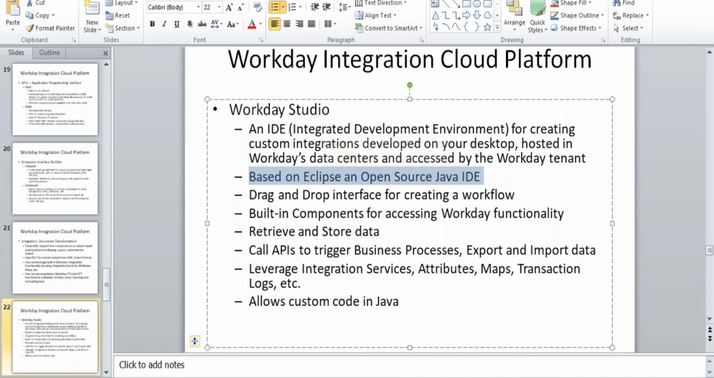Similarly, Workday took this Eclipse tool, added some plugins and named it Workday Studio. We'll be using this tool to build very complex integrations which we will not be able to achieve with the different tools like EIB, document transformation, connectors, packaged integrations. So if our requirement doesn't meet any of those tools, we will not be able to achieve it with them. So the final tool which we'll be using is Workday Studio. Every complex integration we'll be able to build with Workday Studio, and we can also apply Java code here.